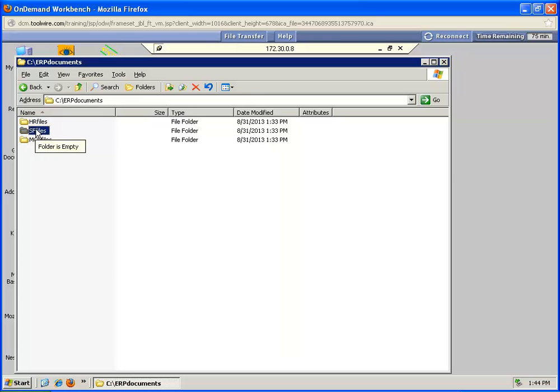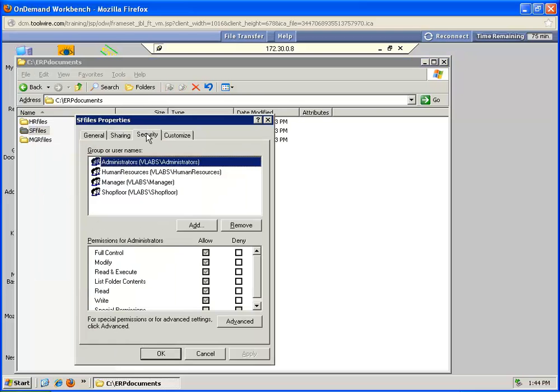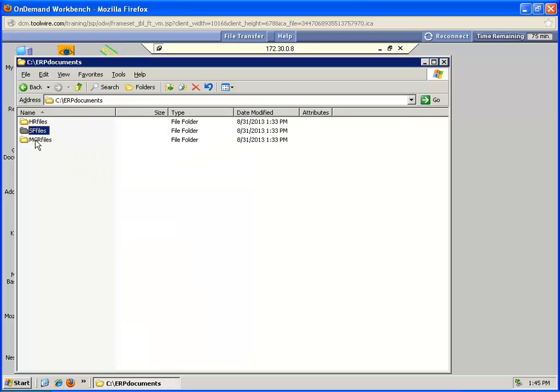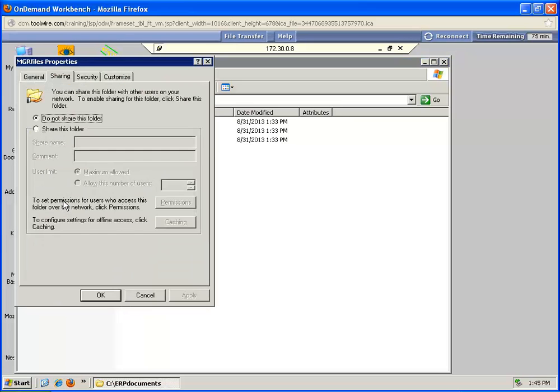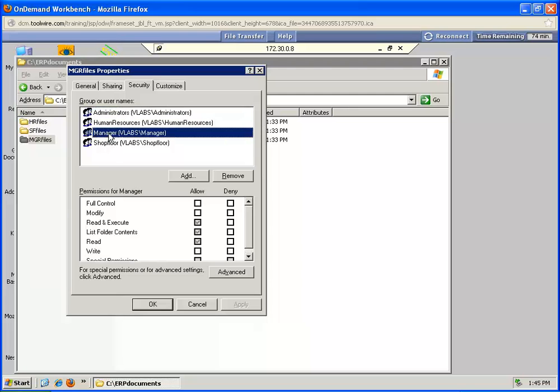Under the shop floor files folder, if we right click, sharing and security, and then our security tab. For shop floor, you click the shop floor group and check modify under the allow column. Say OK. And for manager files folder, we'll set up the same security settings for the manager group. Under the modify row, the allow column, and then say OK.